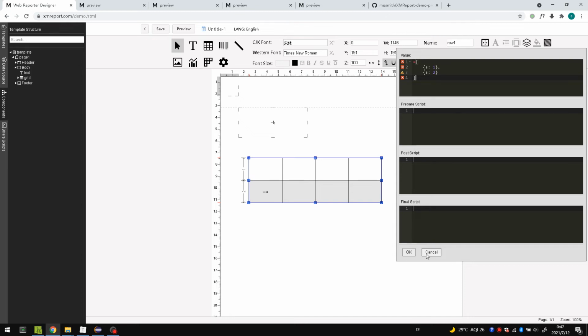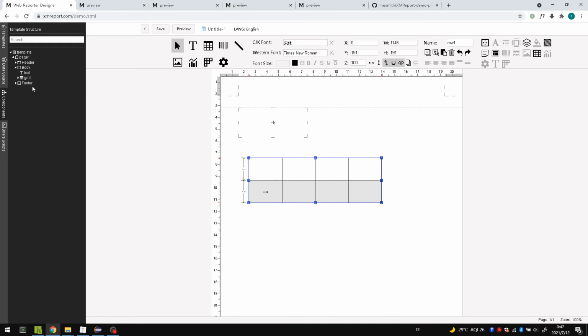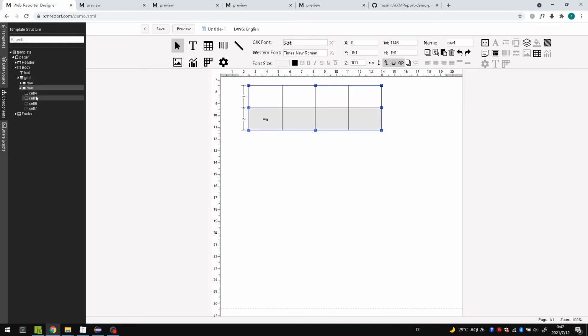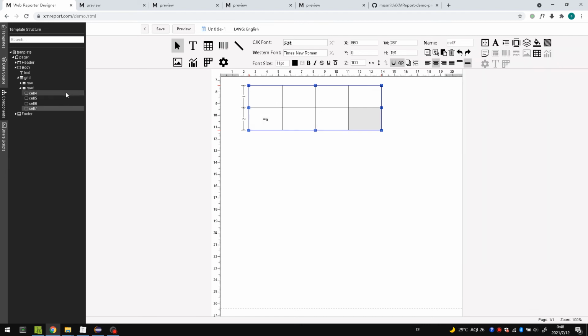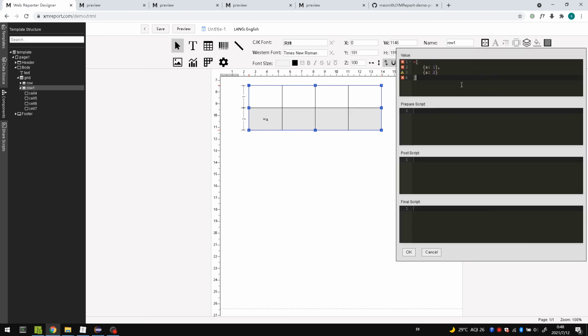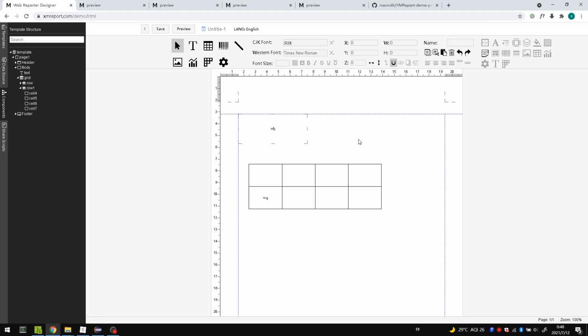You can see here, in fact, this is cell 4, and the parent of the cell is row 1. Because in every cycle the data of row 1 was changed, every execution of A in cell 4 will refer to the current cycle of row 1. Okay, thank you. And this is the introduction of the data binding model of XMReport.